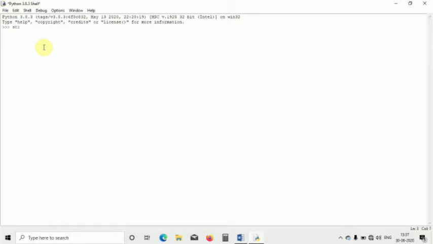So let me take string1, which is equal to, in double quotes we have to write the string. I will write hello world, and I'll also write how are you world. So this is the string which I have written.